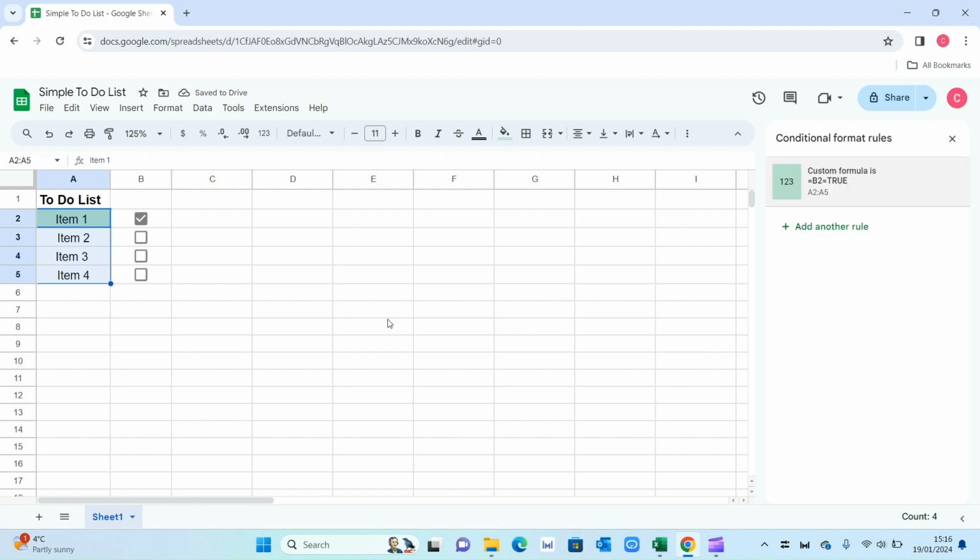So if I press done, as you can see it's highlighted in green, and then every time I check it off it will turn green.